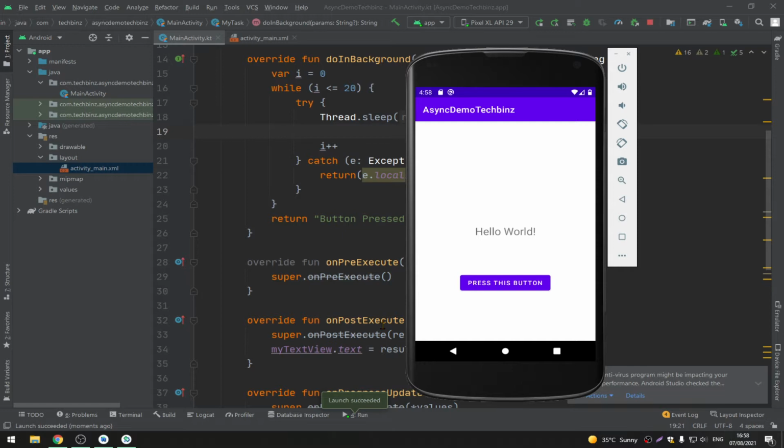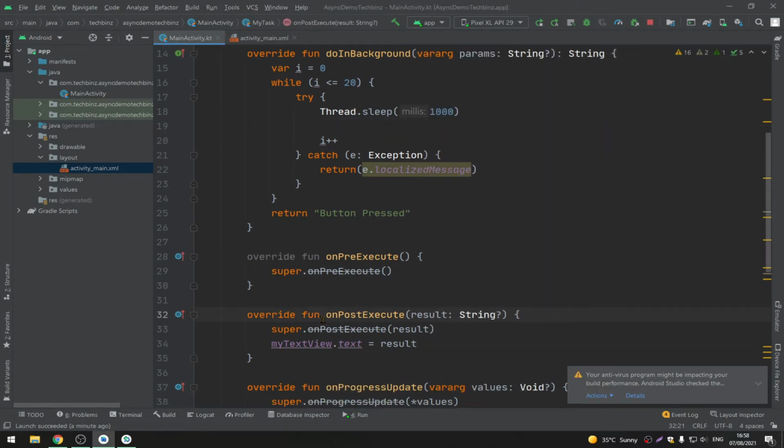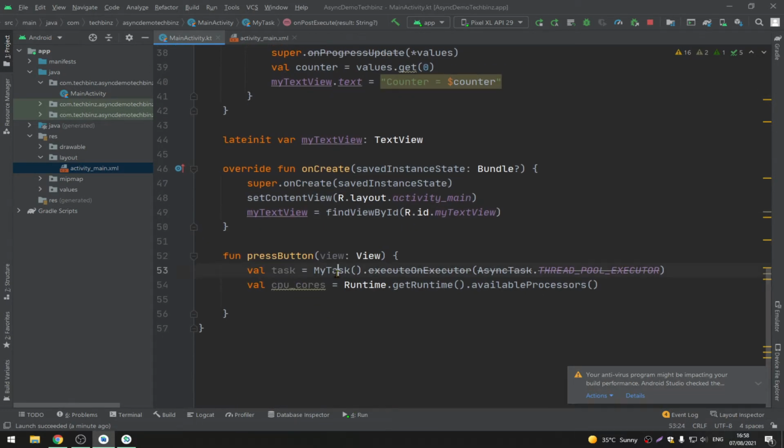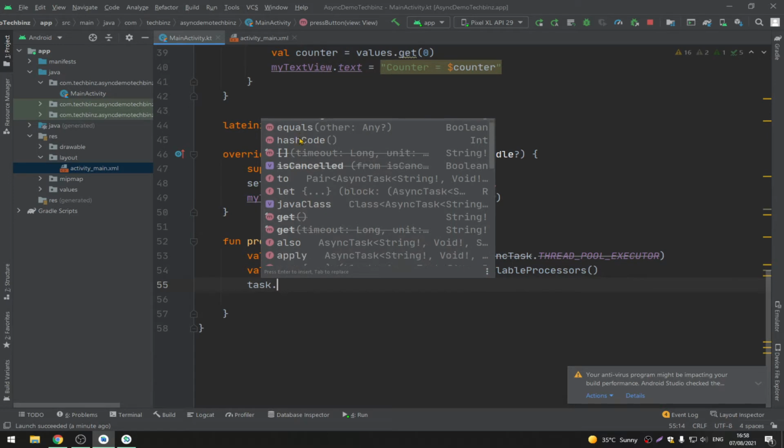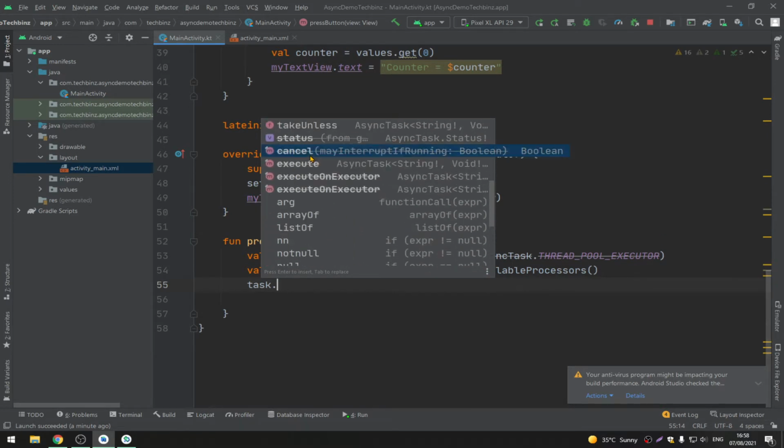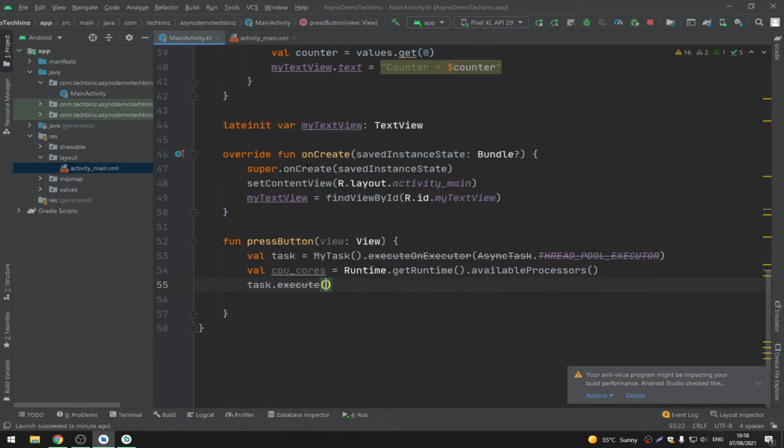So this lecture has provided an overview of threading. Actually, we haven't executed it, right? So task.execute here. So this lecture has provided an overview of threading within Android applications.